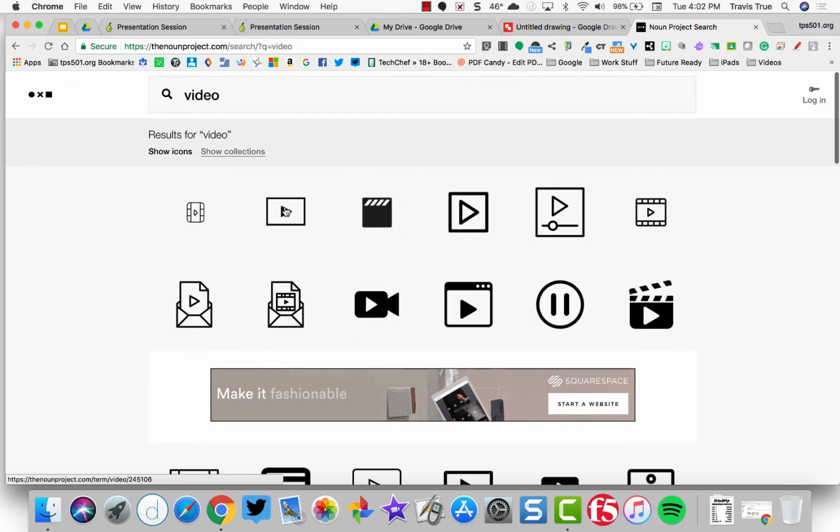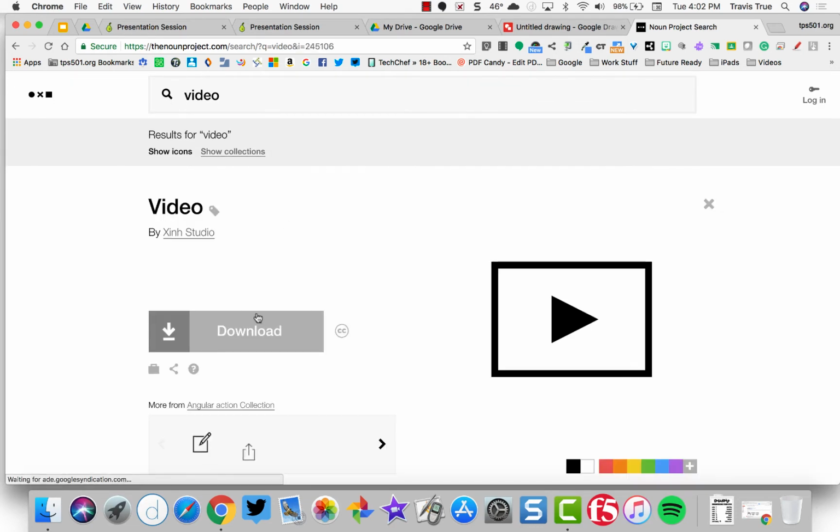I'm just going to come up here and click on this one, and I can download it here. Okay, I can't click and drag, so I'm going to download it. Oh yeah, and I'm going to download the PNG version.